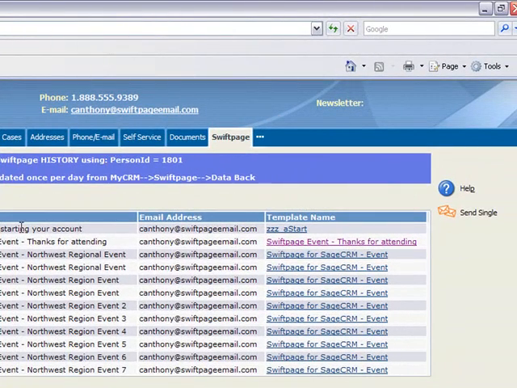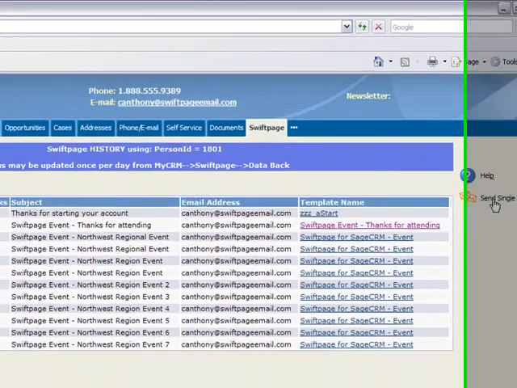Okay. This tab also allows us to quickly send a one-off email. So if we just want to simply send a quick email to somebody, hit the send signal, and this will just send to this one contact here in this email address.